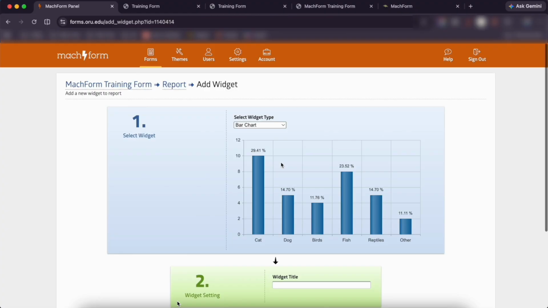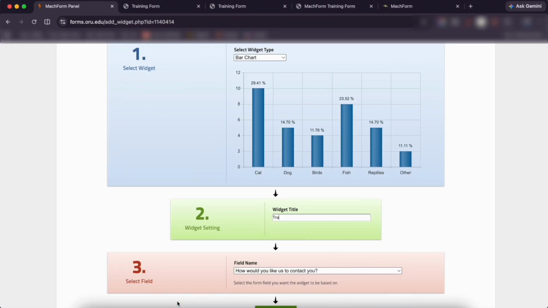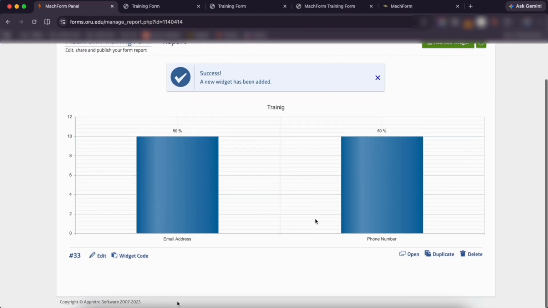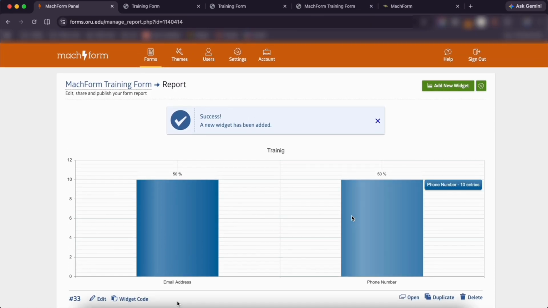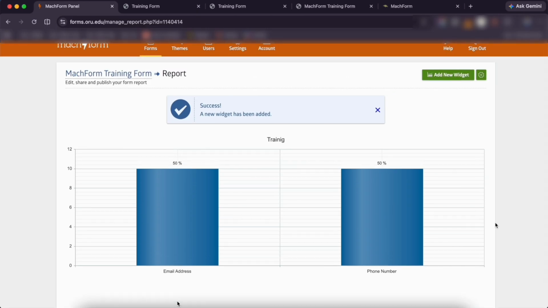Let's do bar chart. Add a title. And choose the multiple choice field. We only have one to pick from, so it's easy. Then click Add Widget. There you go. Once you have submissions, the chart will display the data clearly. This report is only visible to you, since it requires MachForm access.